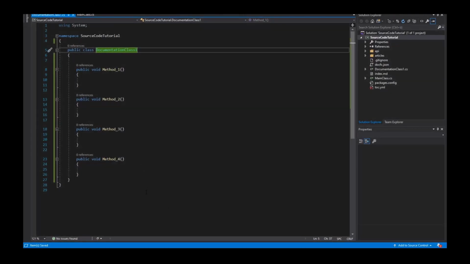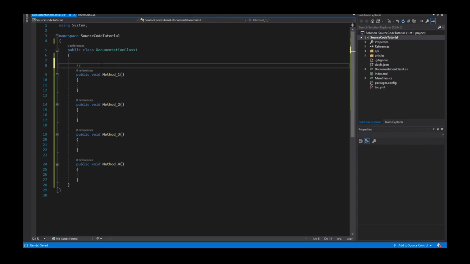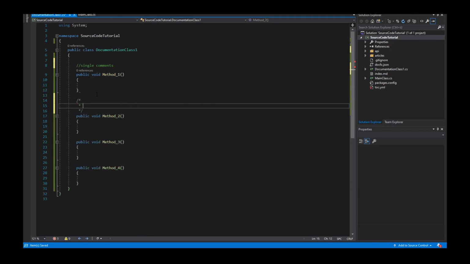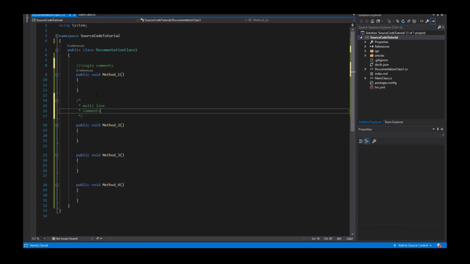I have 4 methods and we also have 4 ways to document our source code. The first way is to use single line comments. This comment has only one line, and if you want to comment just a part of your code with one word or with a short message, you can use this. If you have more text, you can use the multi-line comments. Now you see you can use more lines.